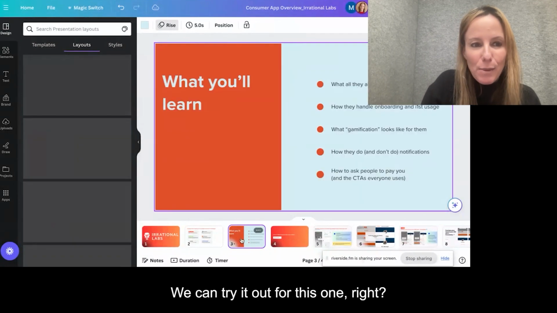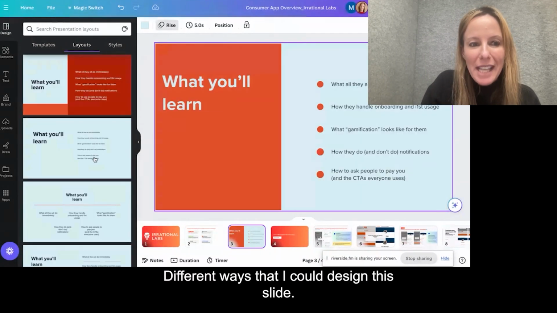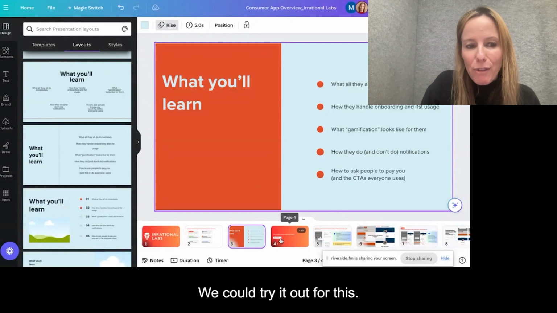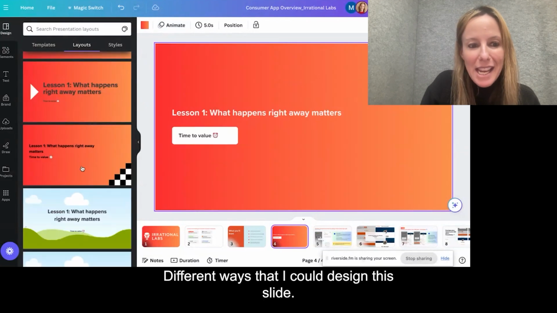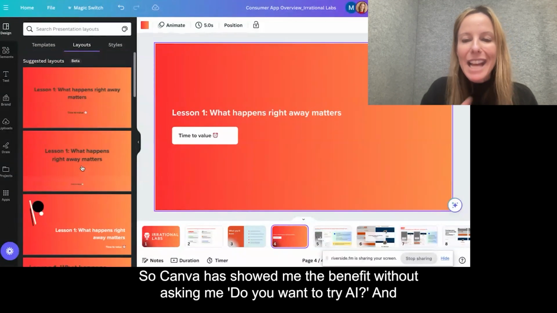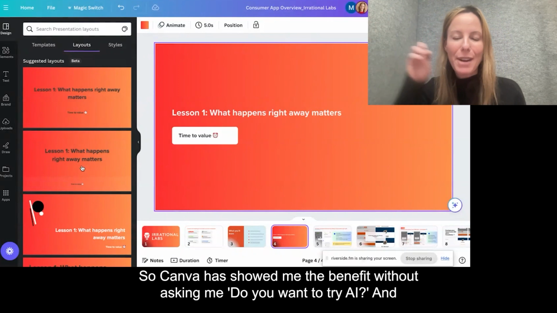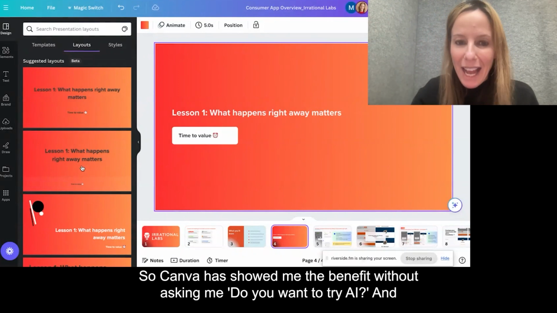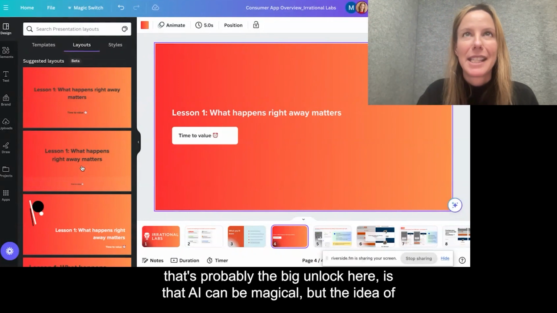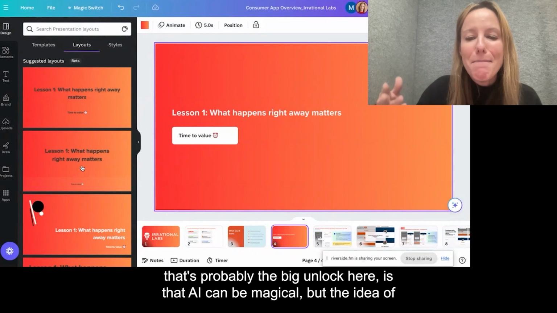We can try it out for this one, right? Different ways that I could design this slide. We could try it out for this. Different ways that I could design this slide. So Canva has showed me the benefit without asking me, do you want to try AI? And that's probably the big unlock here, is that AI can be magical.